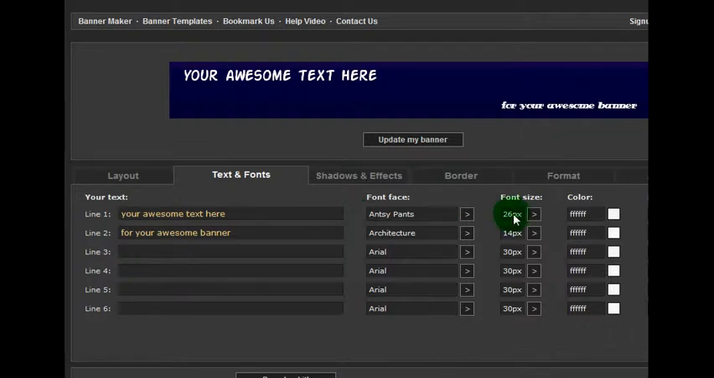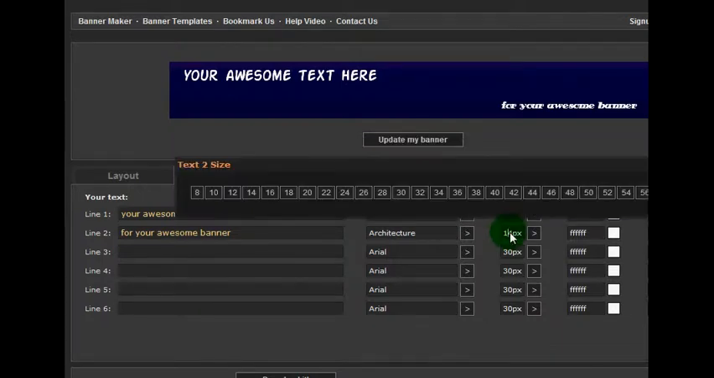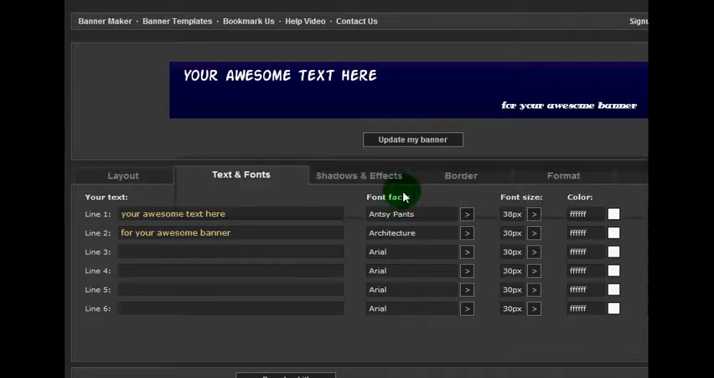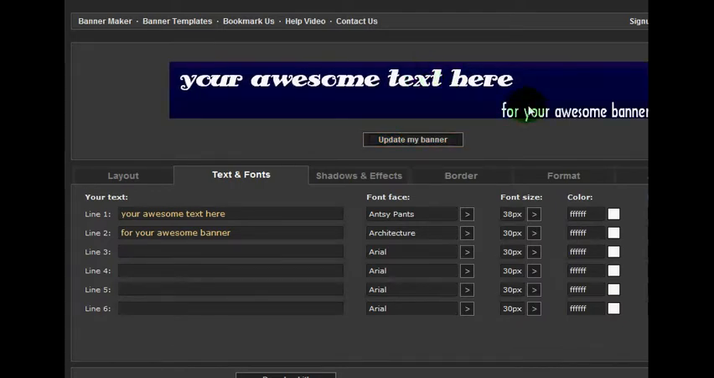Then I'm going to go ahead and change the size. So you go here to Font Size. Since this is a leaderboard, we need a larger size, so I'm going to start with 38 for line 1, and I'm going to go with 30 for line 2. And I'm going to click Update My Banner before we change the color, so you can see how it gave me the fonts that I want.